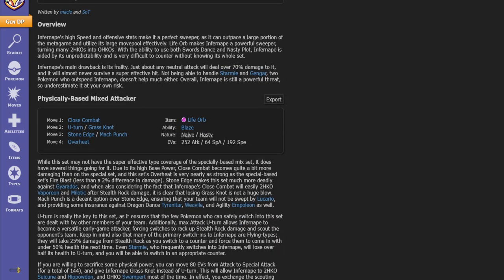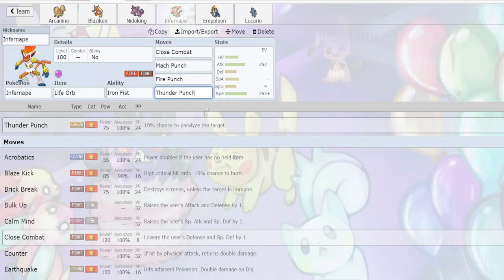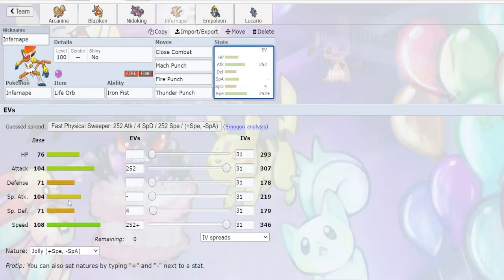First of all, being the classic mixed moveset. This is in the Gen 4 metagame, so we have Close Combat, U-turn or Grass Knot, probably going to be U-turn, just so that you can try and get some momentum against opponents that switch. Mach Punch or Stone Edge, again, depending more on the meta, if you want a strong move that hits flying types and poison types quite hard. Overheat for your mixed attack, because Infernape does have very good special attack. It's actually 104, same as its attack stat. It's just we're not investing in it.